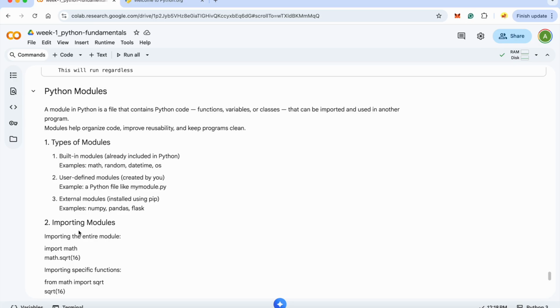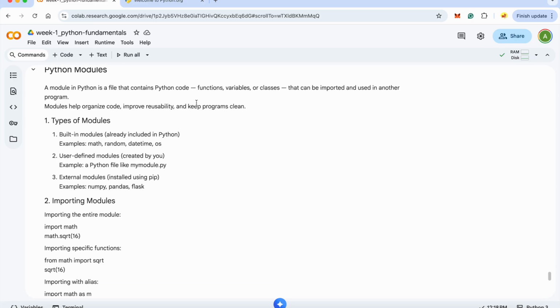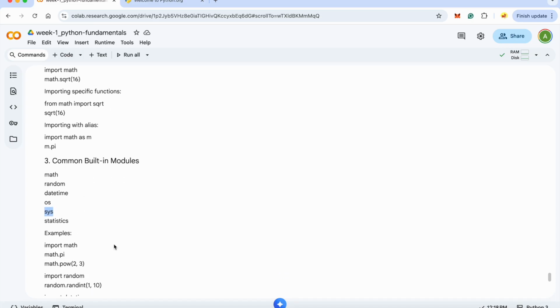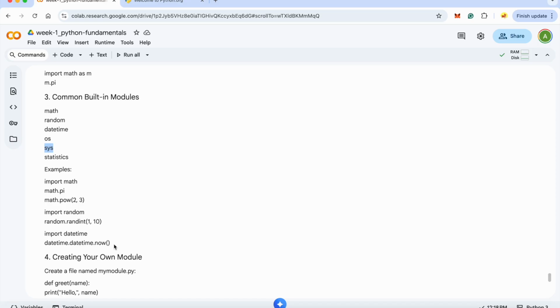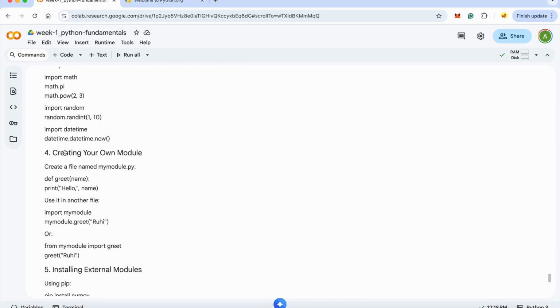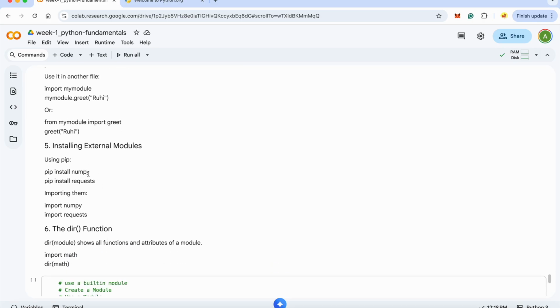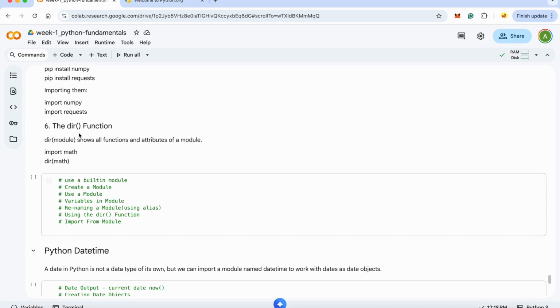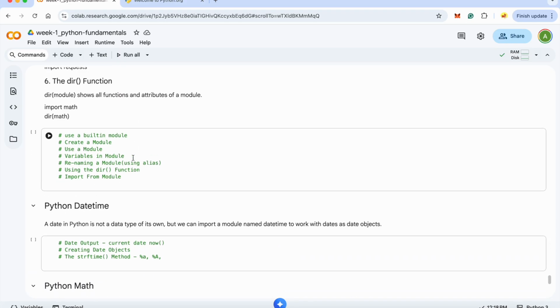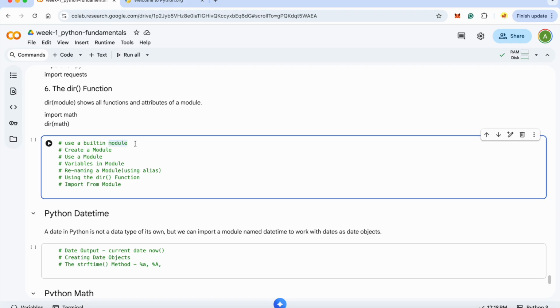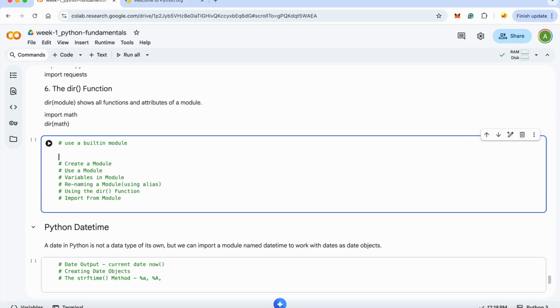Next, how to import modules, we have already discussed above, but we'll talk about it again. We have some common built-in modules which are mostly used everywhere. We'll talk about how we can create our own module, how we can install some external modules, and we'll talk about something called the dir function. Now let's talk about how to use a built-in module.